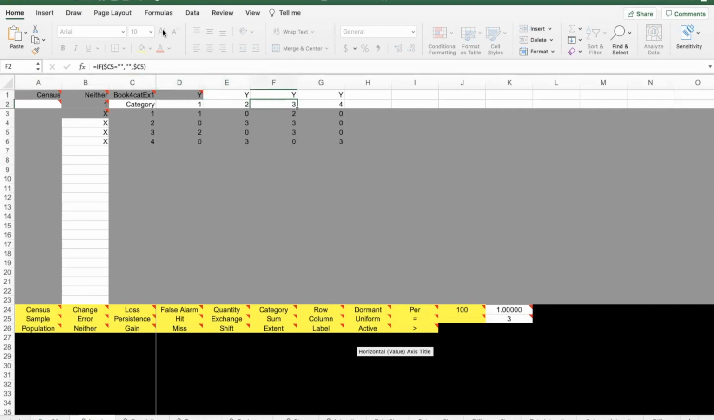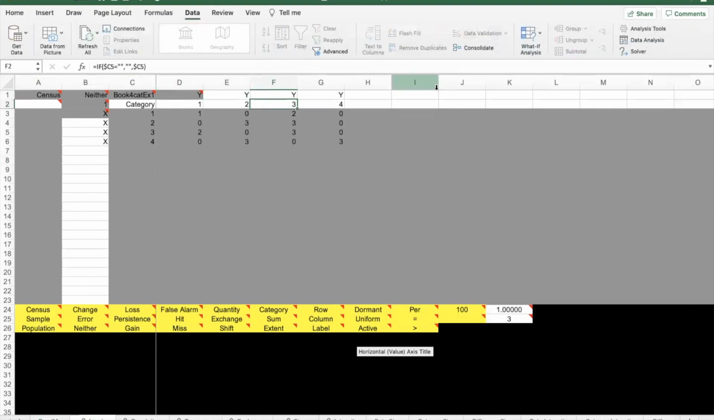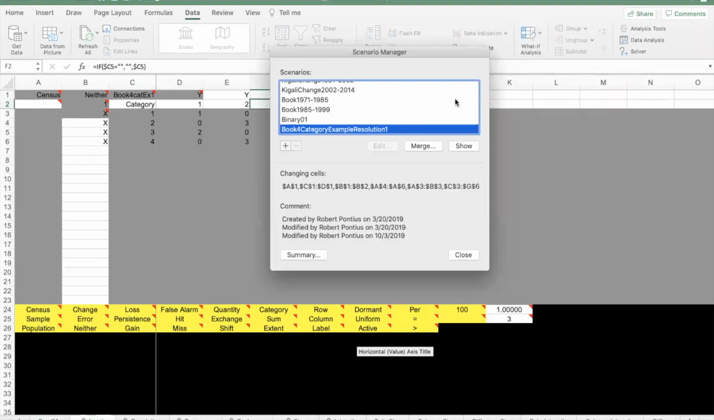Our first example characterizes change from 1971 to 1985 among 4 categories. The data are in Excel's Scenario Manager. To use the Scenario Manager, select the Data tab at the top, and then select What If Analysis. Select the Scenario Manager from the menu. The Scenario Manager saves a set of values for the gray cells.